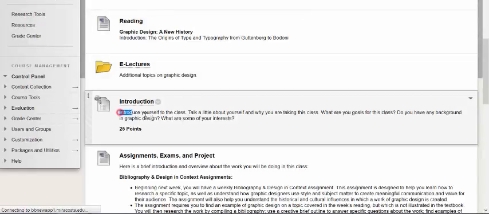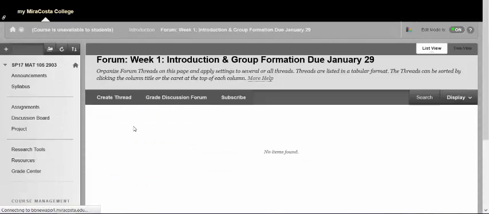This week's discussion board assignment is just to introduce yourself to the class and talk a little bit about yourself and why you're taking the class. Maybe what are some of your goals for this class? Do you have any background in graphic design? And maybe talk about some of your interests. This assignment is worth 25 points. And to post your discussion, just click that link, and that'll take you into this week's forum. And all you need to do is click the Create Thread button to add your post.